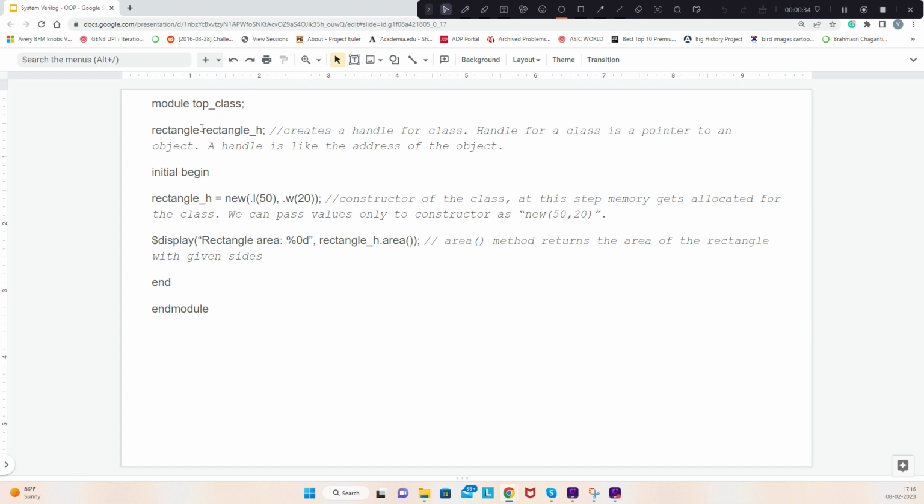Here is rectangle_h, and this we call a handle. Actually this statement creates a handle for the class. A handle for the class is like a pointer to an object, like an address to an object. Here there won't be any memory created, and you can't do any operations after creating a handle in the class. There are some exceptions related to static, but we'll look at that later. Right now a handle is like a pointer, and we cannot do much with it after creating a handle.